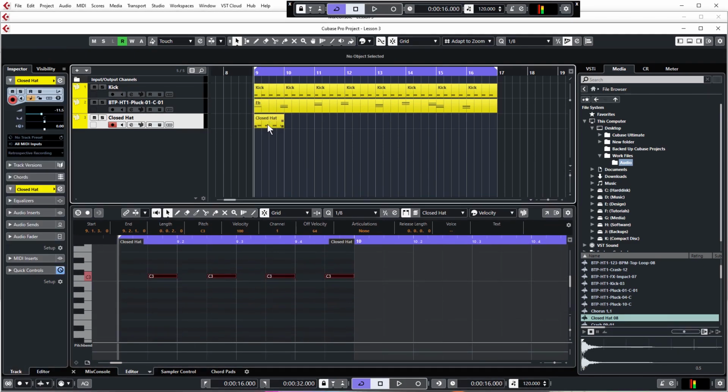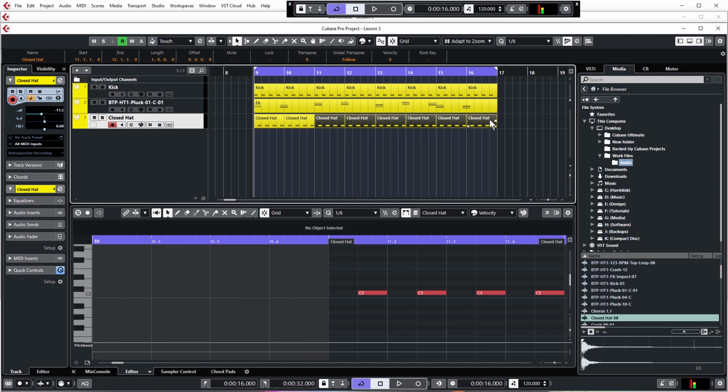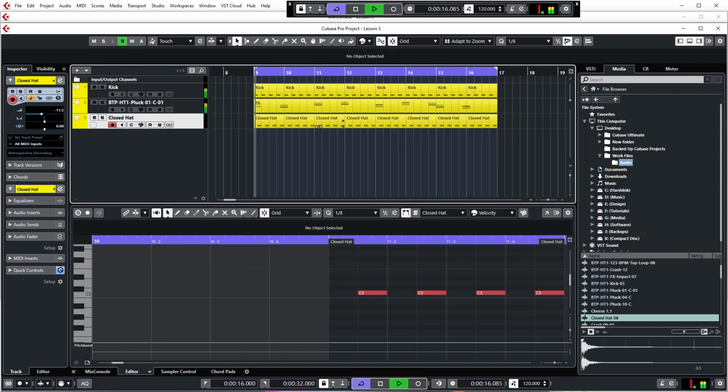So all I need to do now is copy this closed hat for the rest of the track. Of course, I can press Control D on the keyboard or Command D on a Mac, or I can grab this control point, which is the center one, and see my cursor turns to a finger tool. If I click and drag that to the right, you'll see that we just get duplicates of the closed hat MIDI segment.